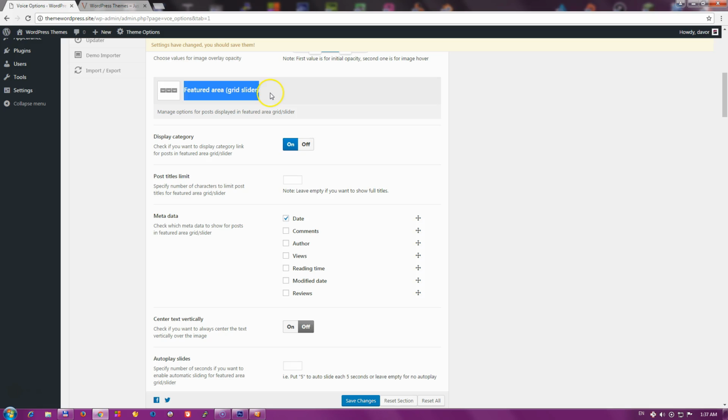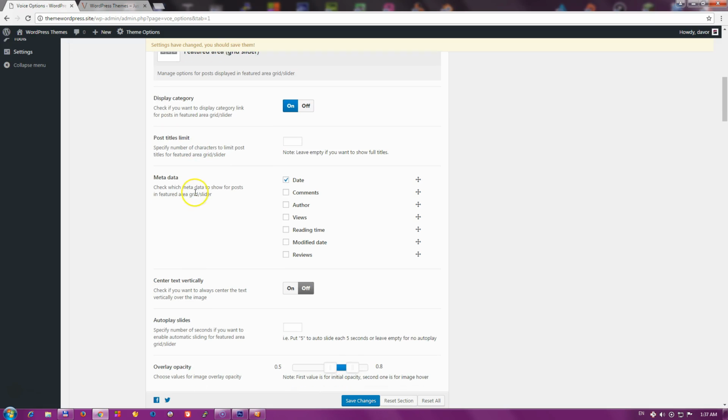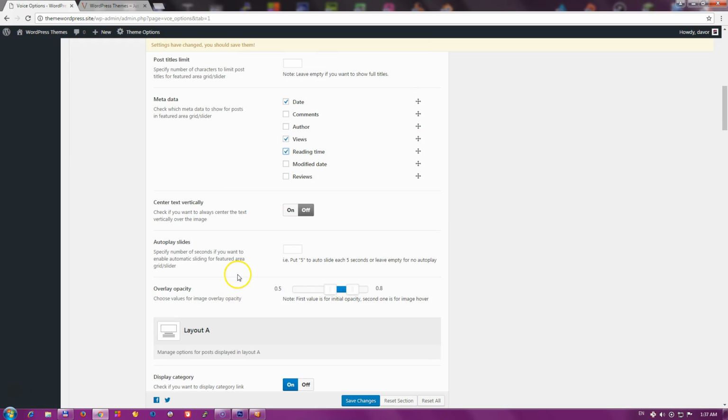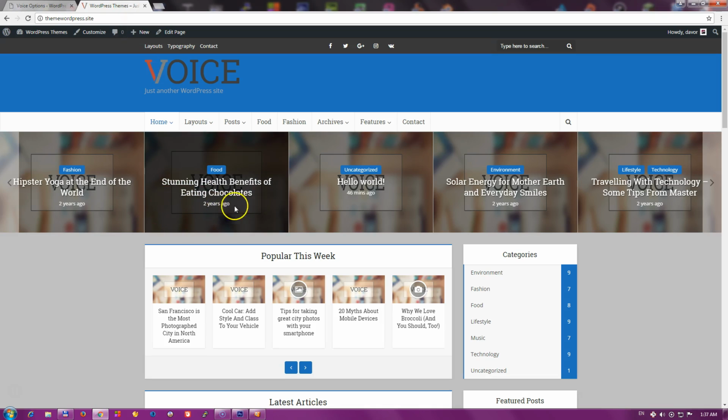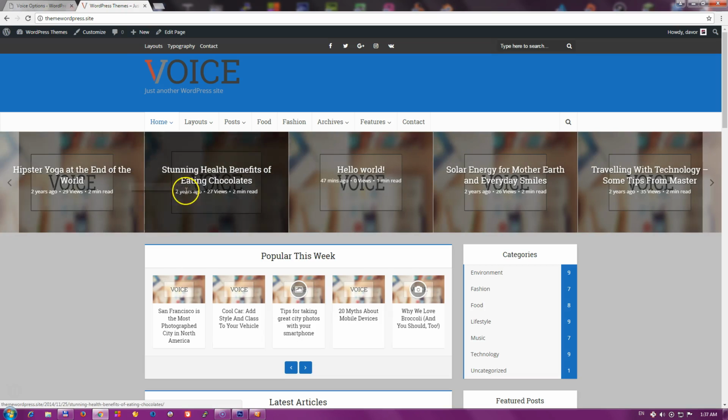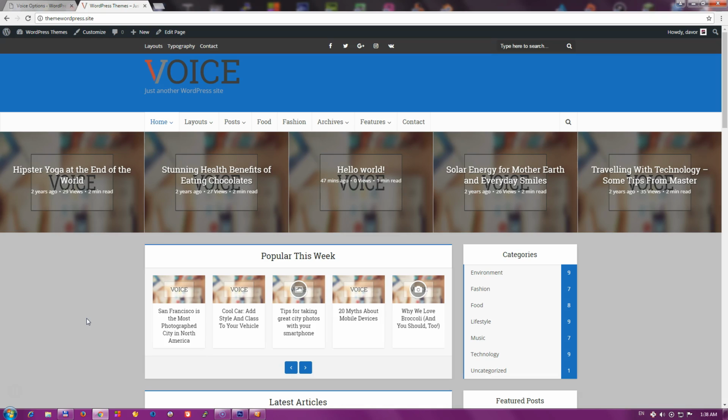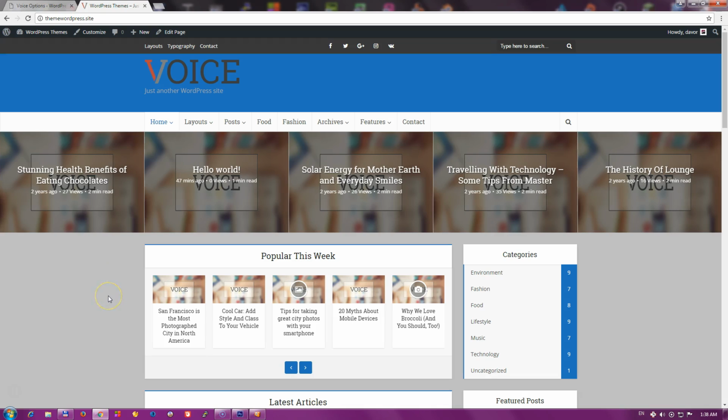So, featured area grid slider is the carousel, and we can also adjust all of these settings as for other featured area elements. Here you can turn off categories, you can display number of views and the reading time along, and you can also adjust their opacity and put them to auto slide. So if we enter 6 here and save changes, just remember we have activated in another metadata here, and it will be displayed as you can see, and the carousel should start rolling. And yes, it rolls as you can see on every 6 seconds.